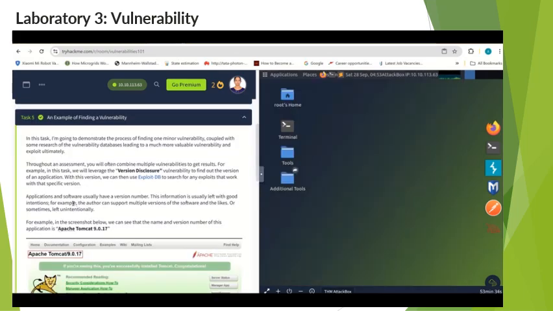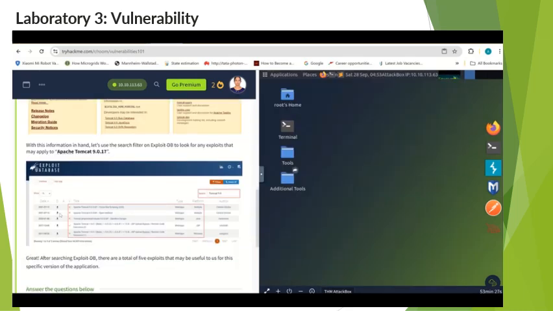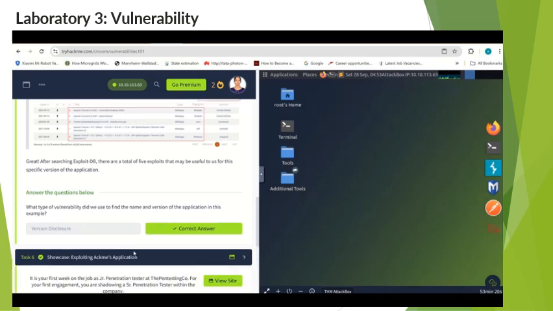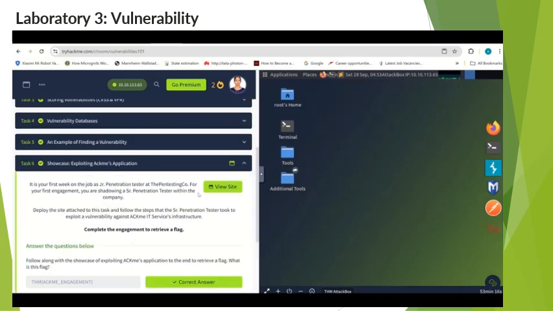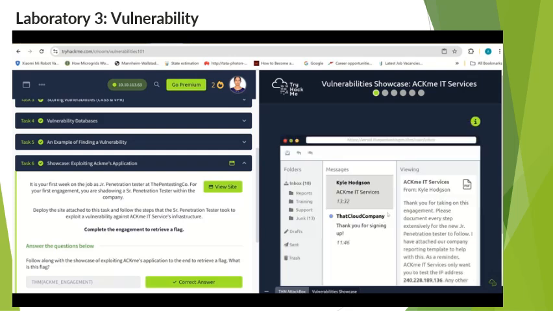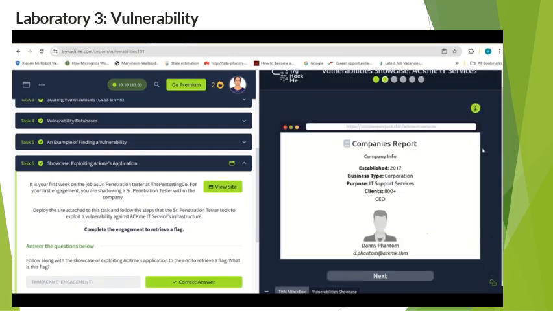An example of finding vulnerabilities. So we want to go to the items and see which one it is. That is what we should discuss. Then a case study is coming. It's a simple one, and we want to view that site and check what we will see there. On the left side we go there. This is one company's report, showing the business, the CEO and clients, its purpose is IT support service, and its IT is also given here.